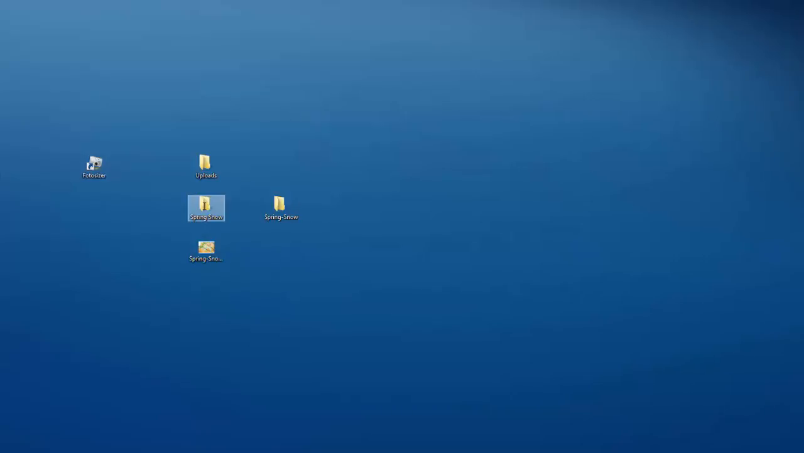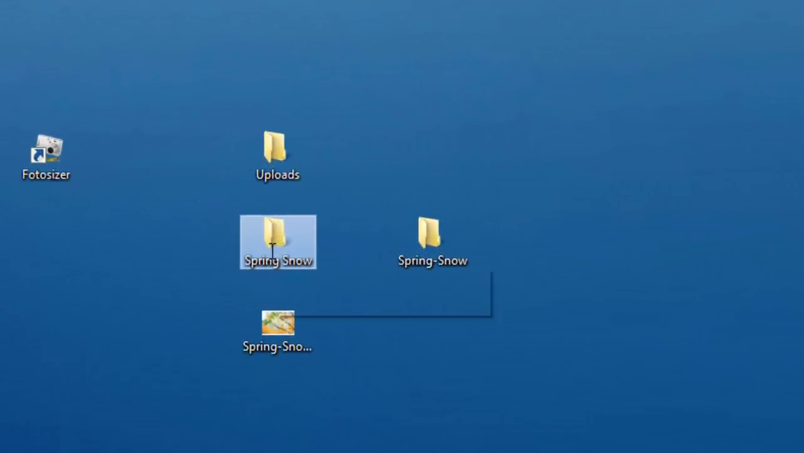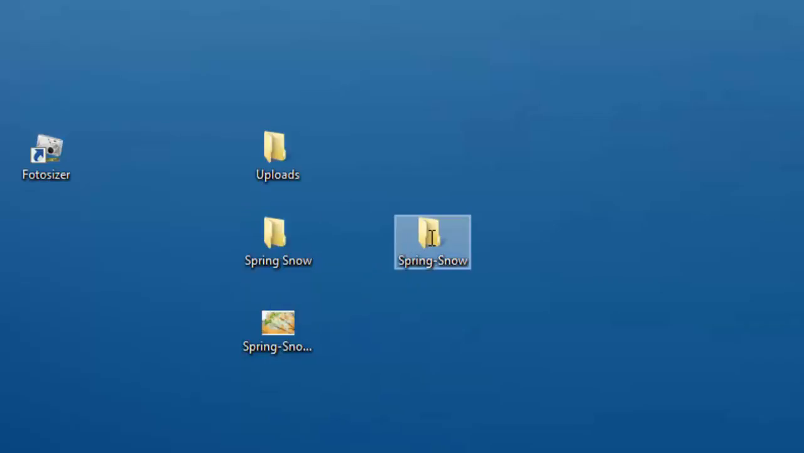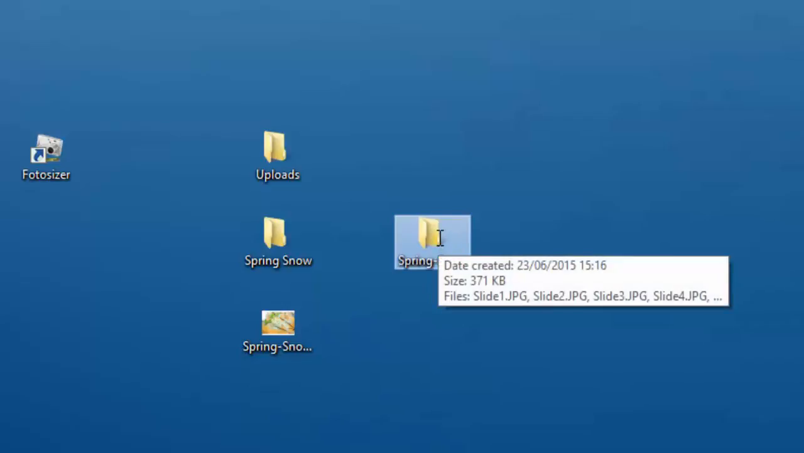So if you remember, here is our original Spring Snow folder where the images were, and it is 12.8 megabytes in size. Here's the Spring Snow folder that PowerPoint has created for us, and as you can see, it has dropped the file size down considerably, just to 371 kilobytes. That's 0.3 of a megabyte.